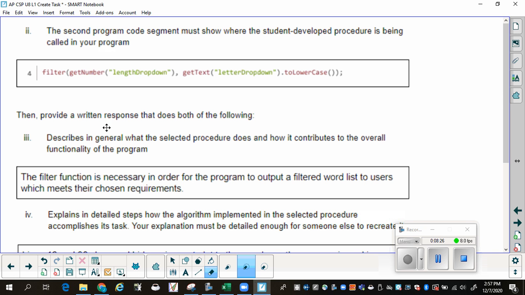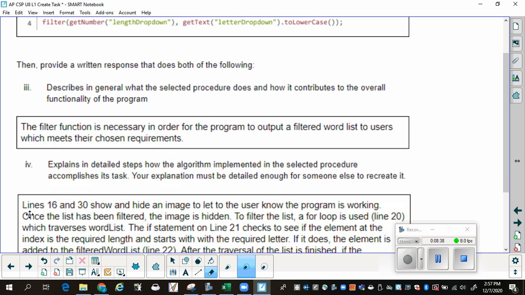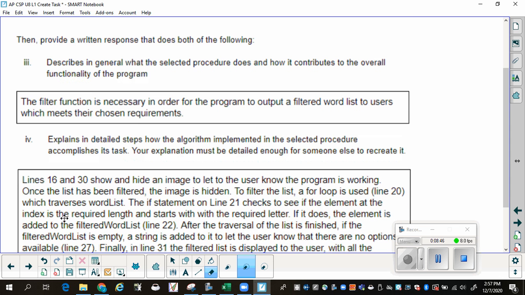Then provide a written response. The filter function is necessary in order for the program to output a filtered word list to users which meets their chosen requirements. This is why it exists. Explains in detail the steps. In lines 16 and 30, important, put in those line numbers. Show and hide an image to let the user know how the program is working. Once the list has been filtered, the image is hidden.